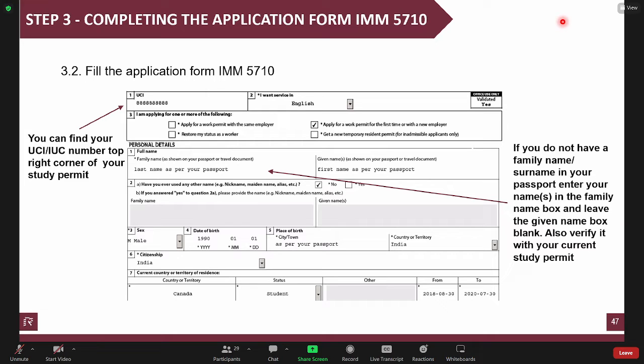If you have an old study permit, it starts with 88 or 9, something like that. If it is a new study permit, it starts with like 11, then the number. So that will be the unique client identification number. That number will be the same for your study permit, your post-graduation work permit. If you apply for permanent residency, that same number will be there until you become a Canadian citizen. So that will be your UCI number.